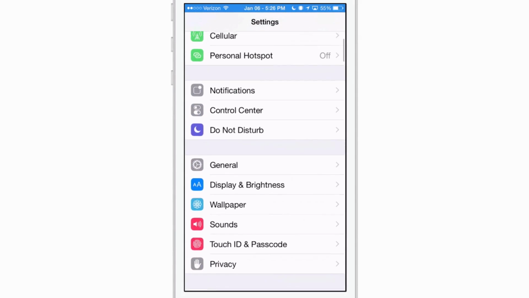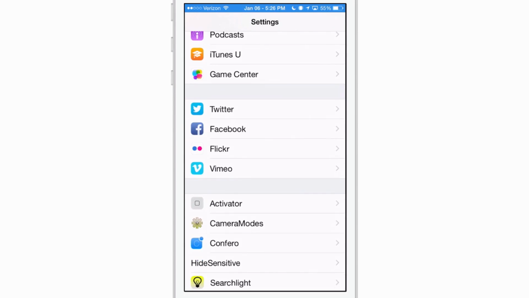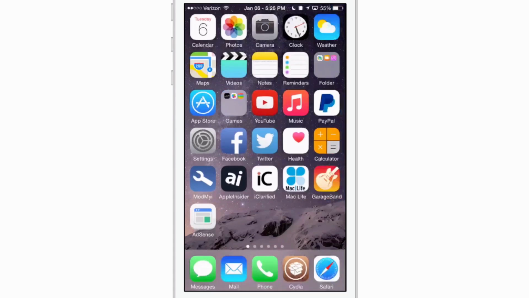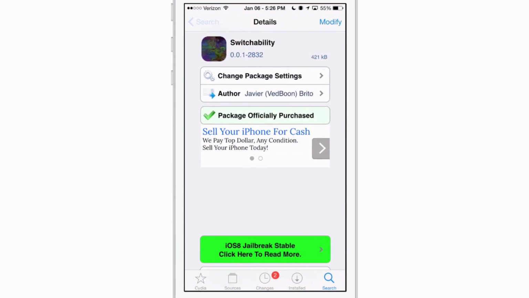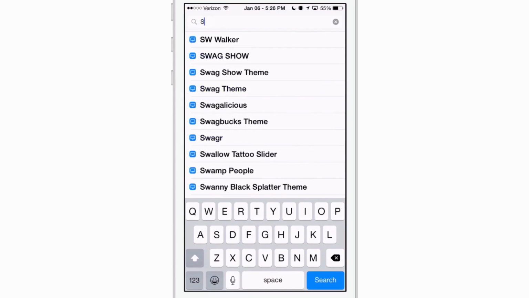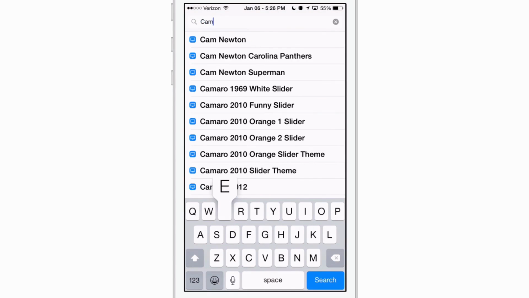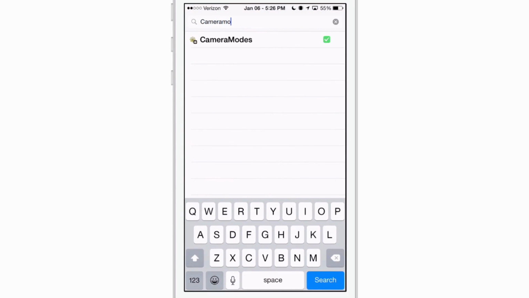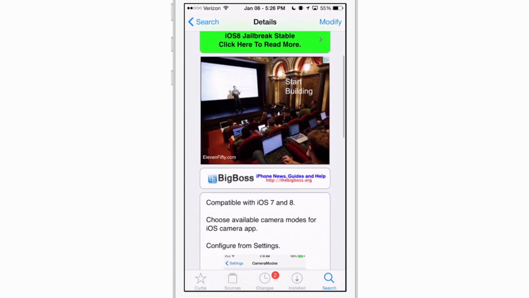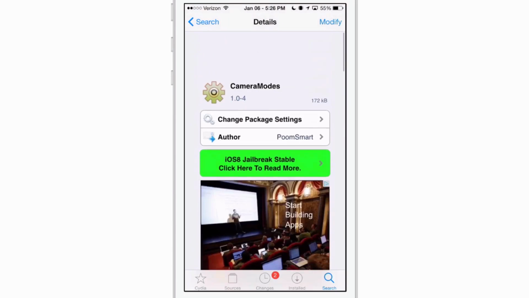The first one we're going to take a look at today is called Camera Modes. Now, Camera Modes allows you to enable and disable certain things inside your camera. So I'm going to pull it up so you can get a sense of what it looks like. As you can see here, it's in the Big Boss repo, and this is a free tweak.